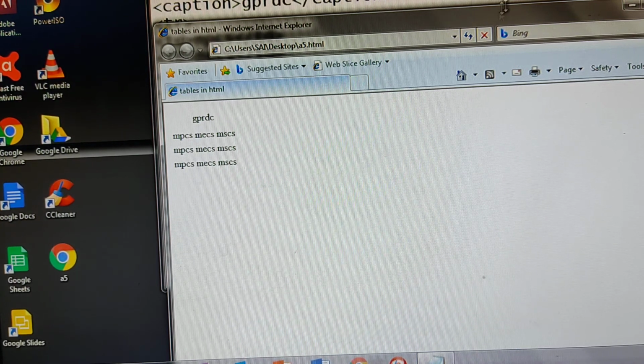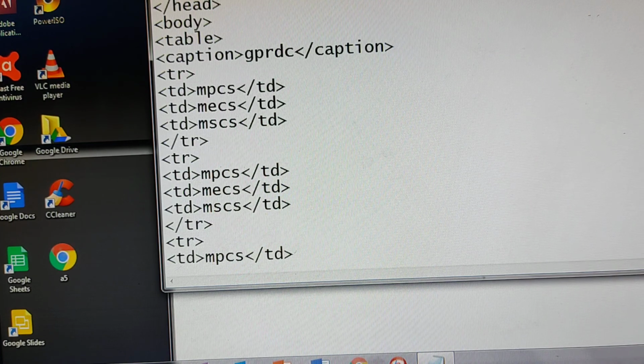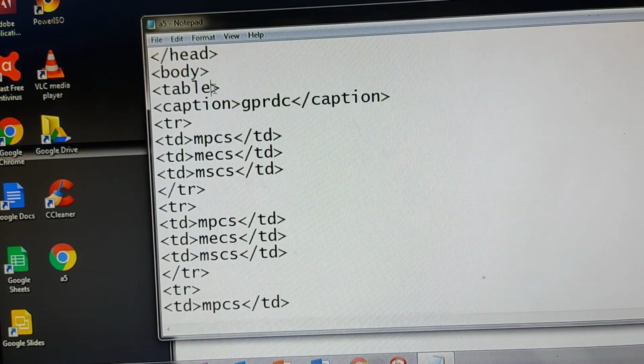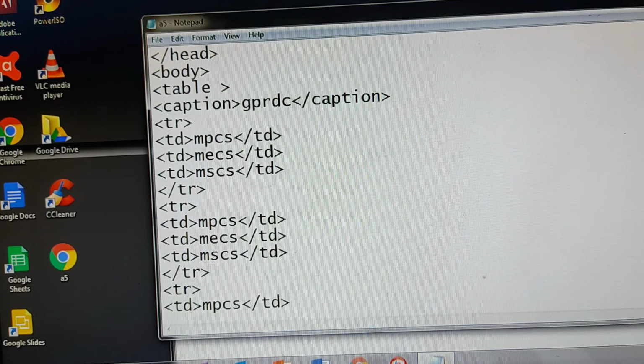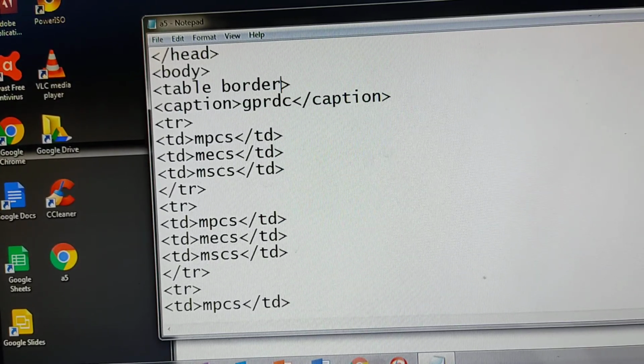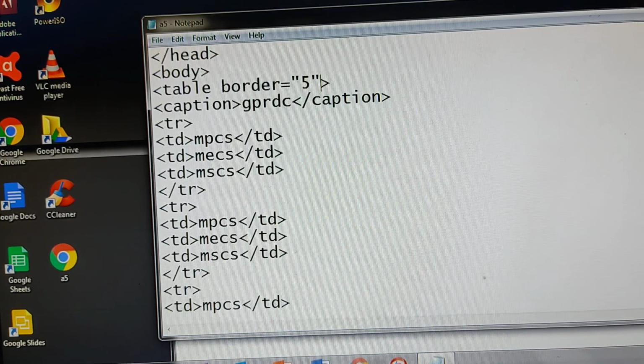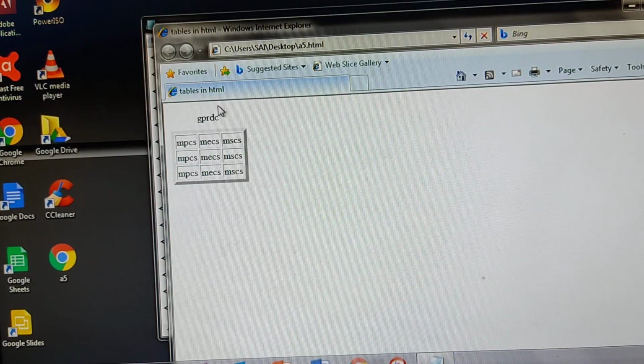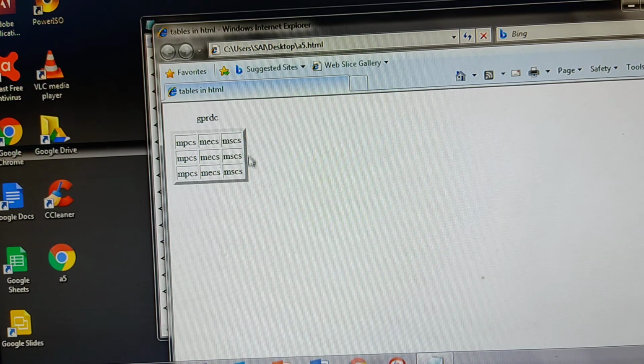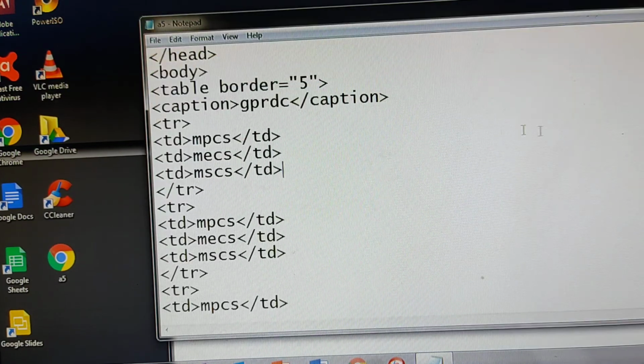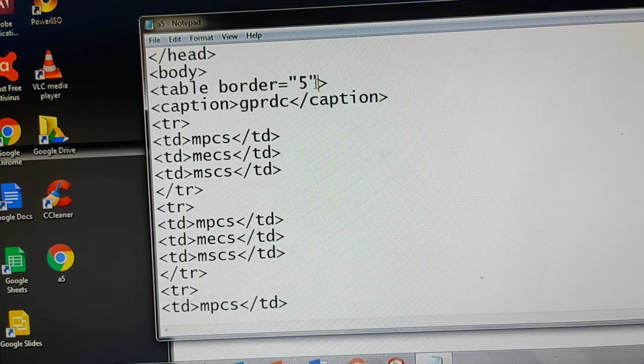No problem. So here now I will add all the attributes I explained in the theory class. See here, table. First attribute is border, and as I already said, we should give the border size. Border equals to, here I am giving a 5. Save it. Border size 5 I am giving. Now refresh this. See, now border is visible. And what is the size of the border? 5 pixels.